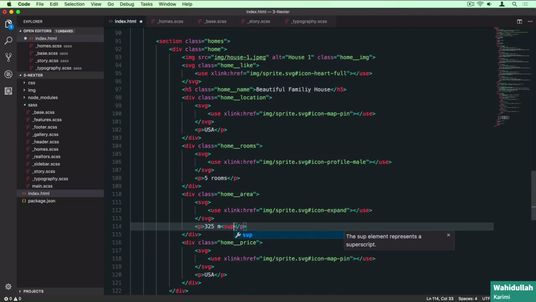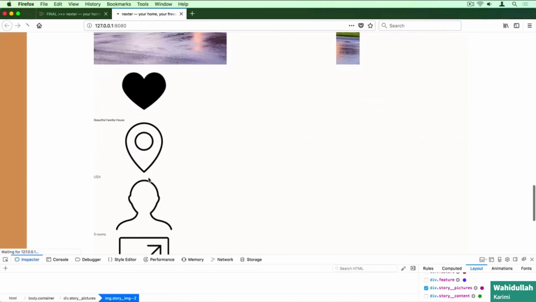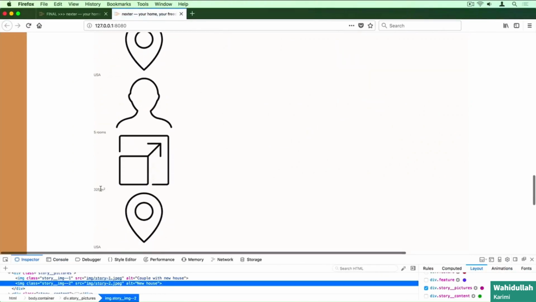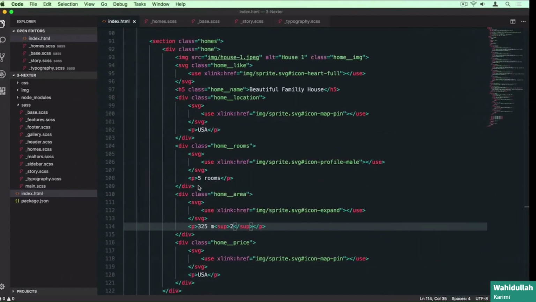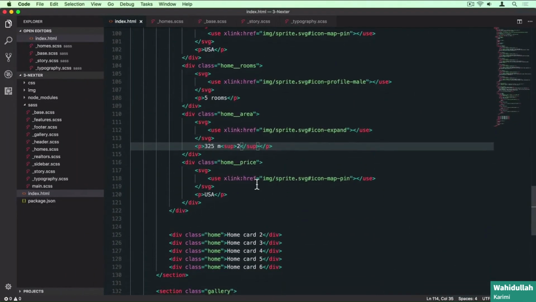I'm not sure if you're familiar with this one, but basically what it does is that it moves the text a bit up. And so in this case, because we have square meters, the 2 should be a bit on top of the M. So just like this, so square meters. Maybe in the US, you're going to use square feet or something like that. I'm not really sure. But here in Europe, we use, of course, square meters.